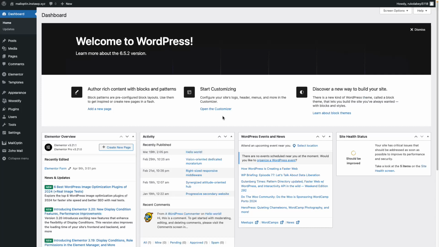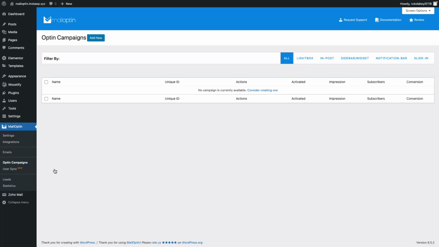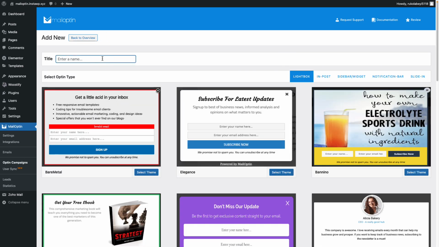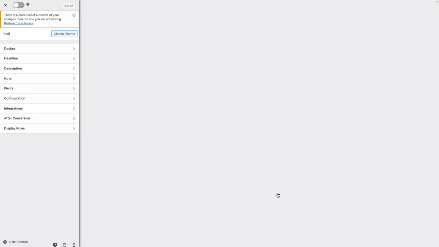Alright, so in WordPress, we'll start by hovering over mail opt-in and we'll go to opt-in campaigns. Now we'll add a new campaign. Next, we'll need to name our campaign, so I'll call it exit just to keep it simple. And the next thing I'm gonna do is select from one of these templates.